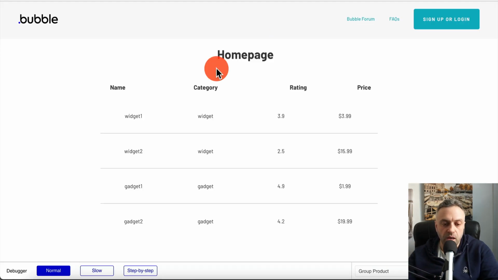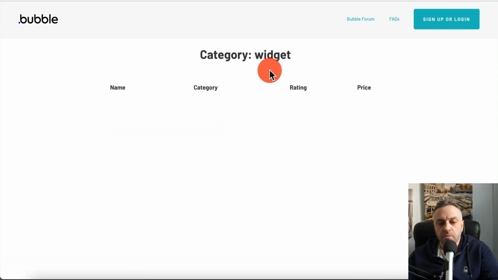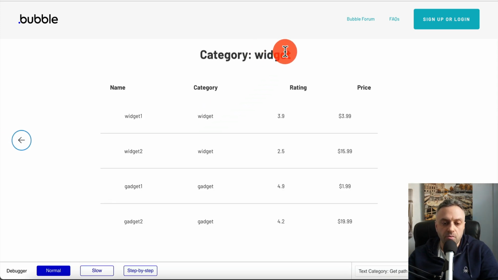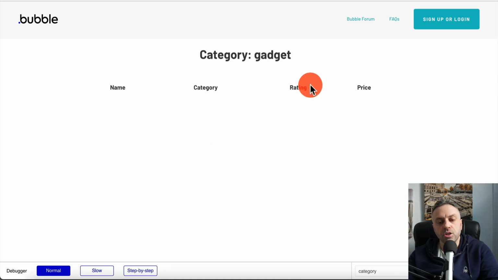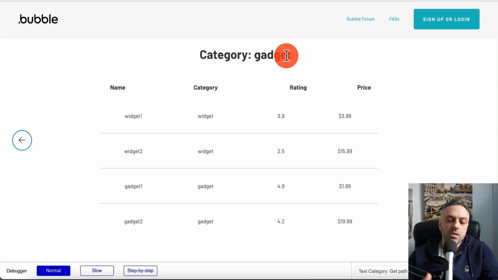Okay, so we're going to run the app. We're going to click on this category. We clicked widget, and it says widget. Okay, we're going to go back. Maybe that was a fluke. We're going to click gadget, and it says gadget. Okay, so now it's getting the data correctly.